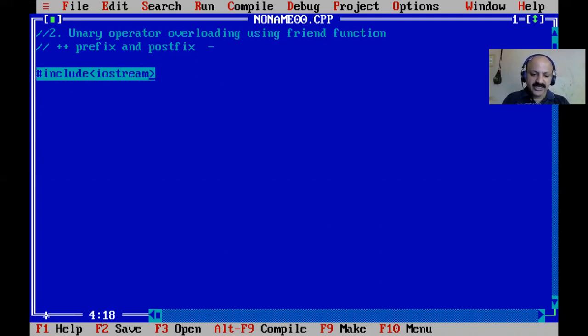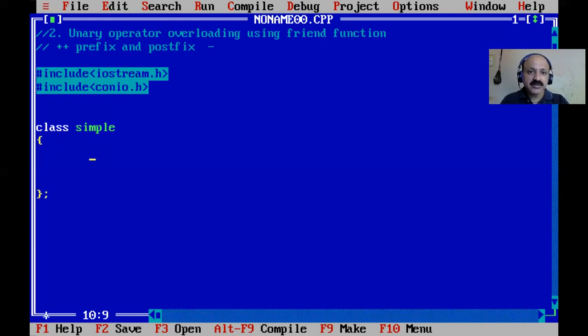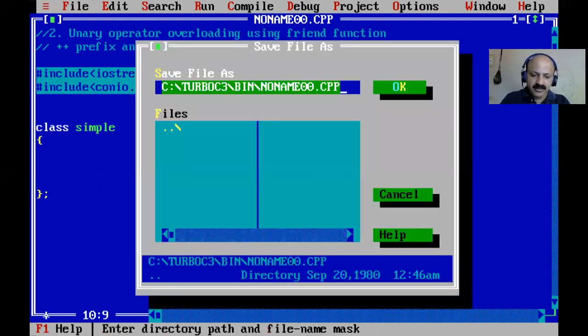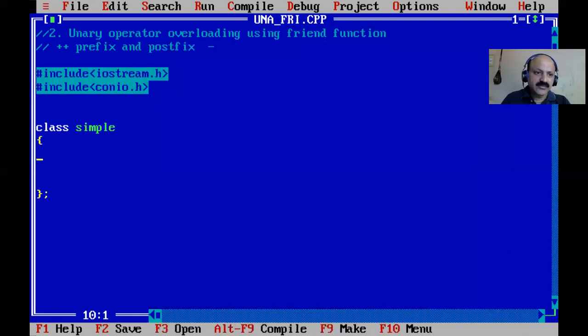iostream.h, with the help of practical we can understand in a better way. iostream means input output stream, and stream means a collection of bytes. Then conio.h and our class; any class name can be given. First we save our file as unfriend, the first letters of unary and friend, so we can identify unary operator overloading using friend function. The .cpp is the extension.